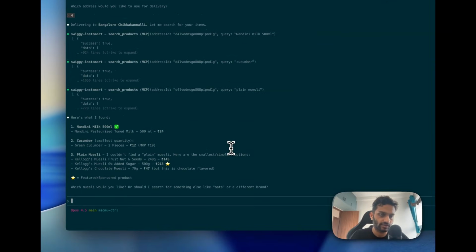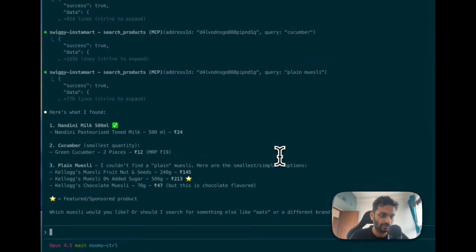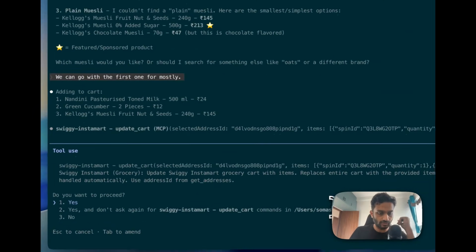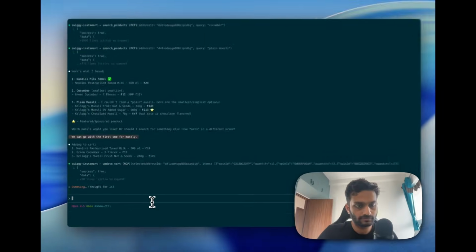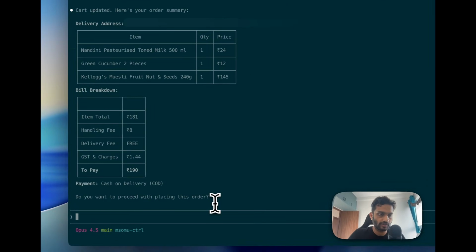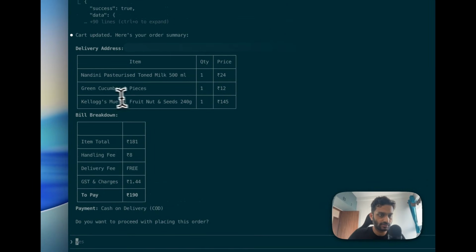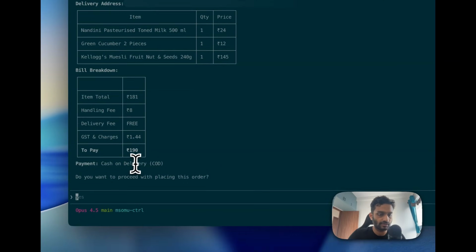So yeah, it has found Nandini toned milk, cucumber, and plain muesli. It couldn't find an exact match for the muesli, so we can go with the first one. So now it is asking me to update the cart. Let's go ahead and do it. So now it has come up with the cart details, delivery address, cart items, bill breakdown, and payment: cash.